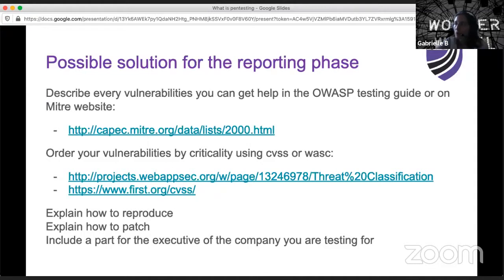So for the reporting phase, in the report, you have to explain everything and to use the notes you've taken and the screenshots you've taken during the attack phase as proof. So this is why it is very important during the attack phase to take as many notes as possible. You have to explain clearly how the attack can be reproduced.